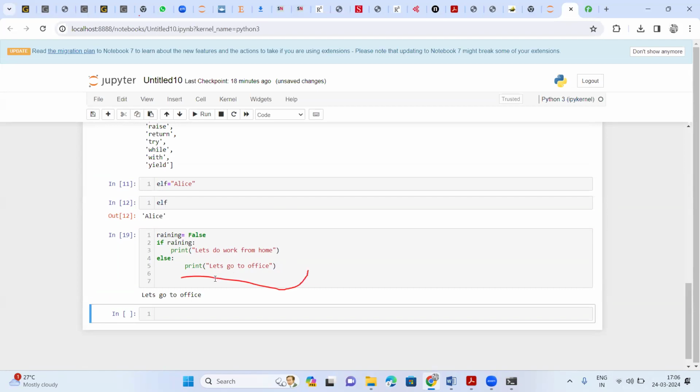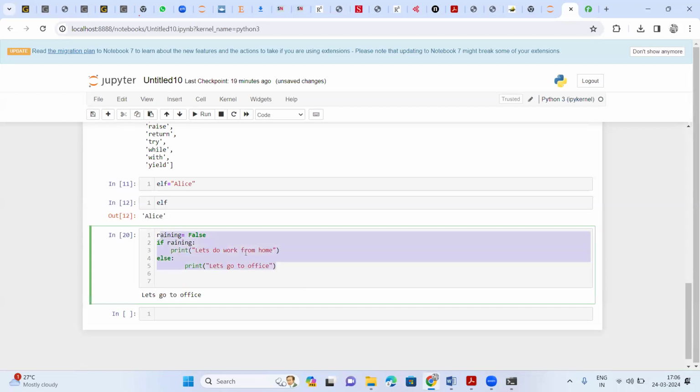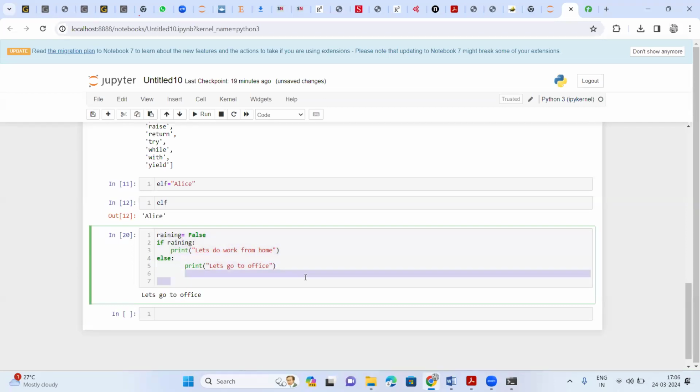Now someone tells, if running is happening, then what will you do? Then let's do work from home. Otherwise, we will go to the office. But here, running is false. We have already defined it. Then it means that we have to go to the office.